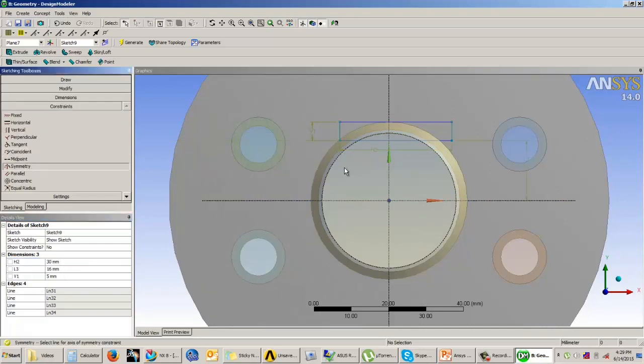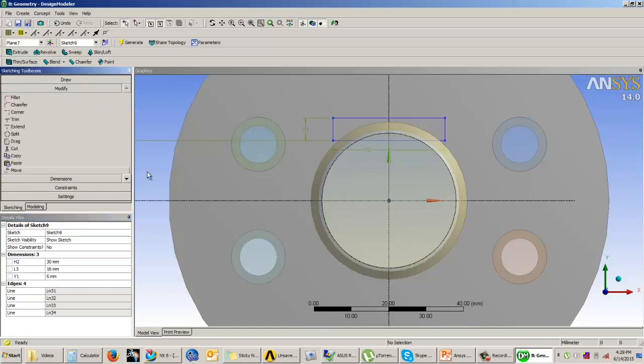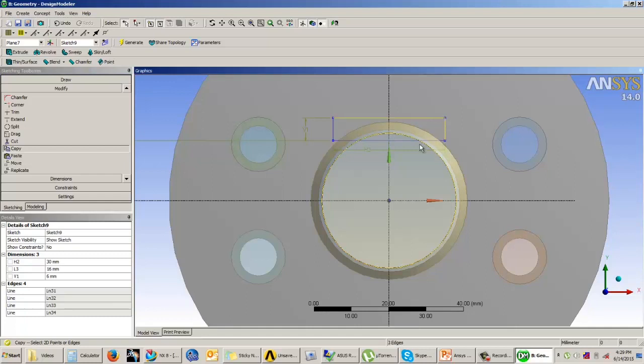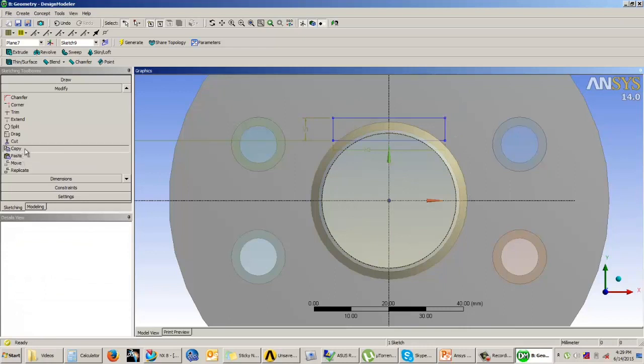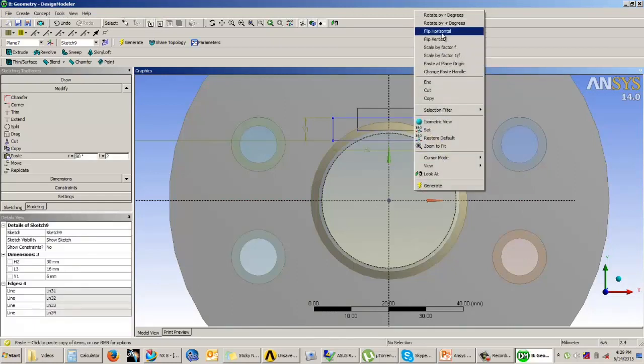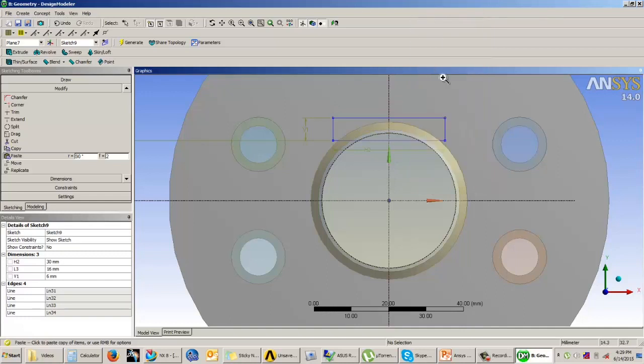And after that I'll add a symmetric constraint over here. Okay. After that I'll come into my modify option again. Copy. We are going to copy this. Right click, set paste handle. Copy all the 4, set paste handle as the center point, and I'll say flip vertically.